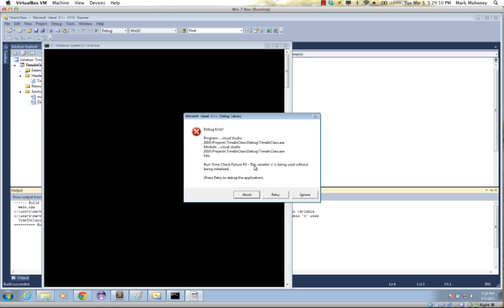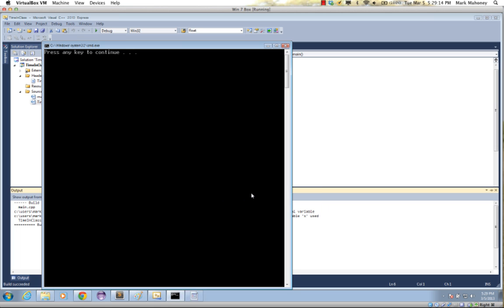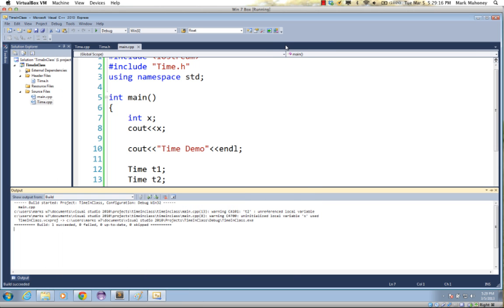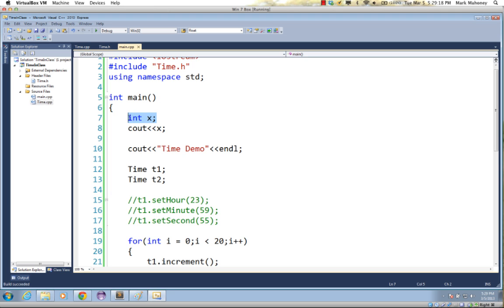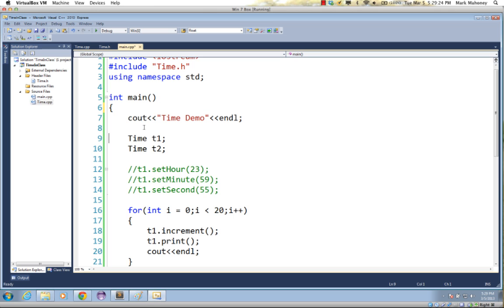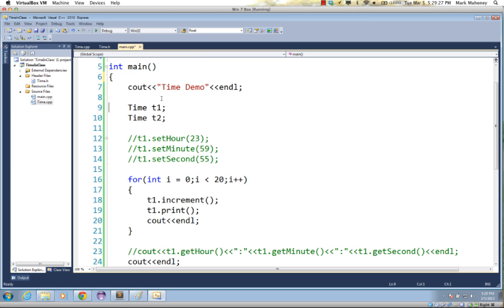It will give us this error that the variable x is being used without being initialized, right? Because before we initialize the variable x, it just has a garbage value. Okay, so the exact same thing is happening here. We have these two objects, t1 and t2, and I'm using t1 before I've set any values.